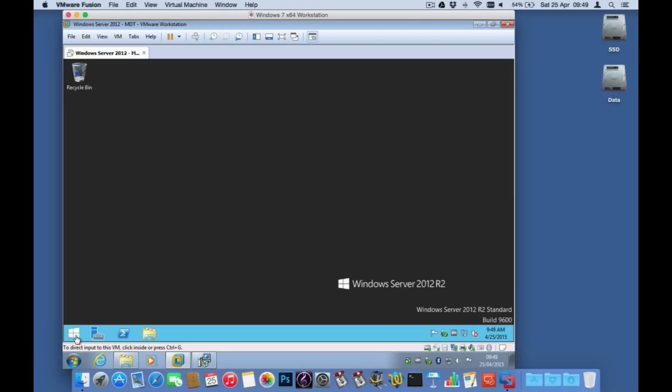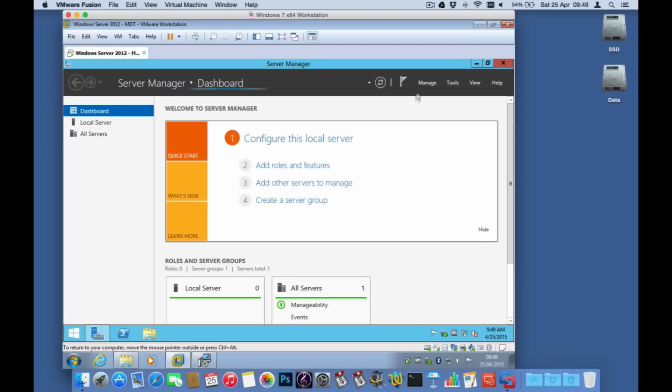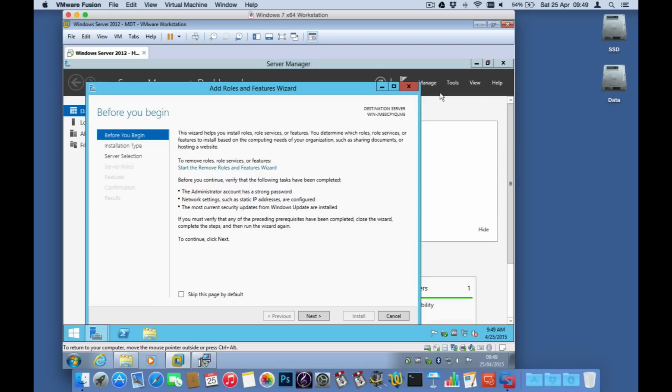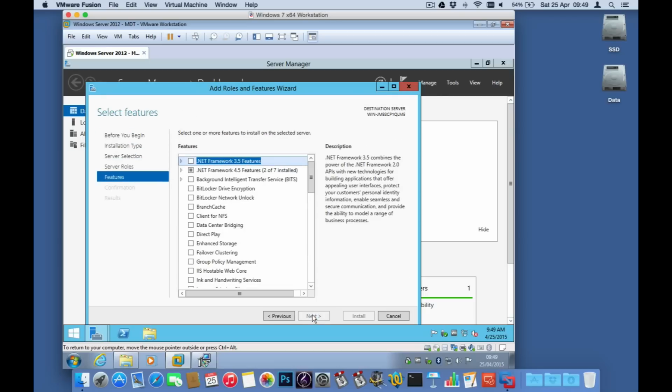We're going to take a look at Microsoft MDT 2013, which I'm going to be installing on Windows Server 2012. Before you install MDT 2013, there are a few prerequisites that you're going to have to add.